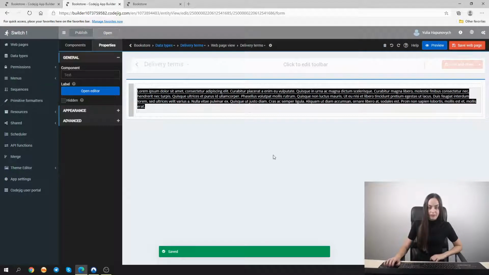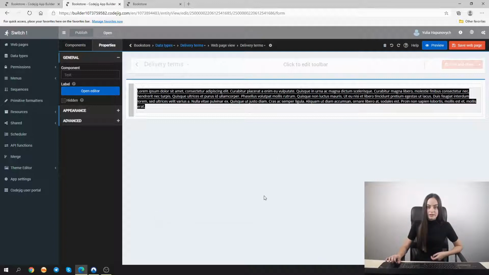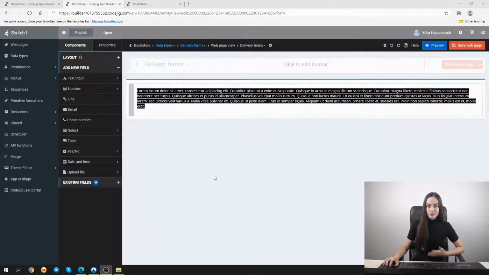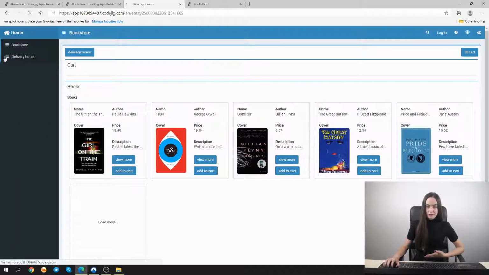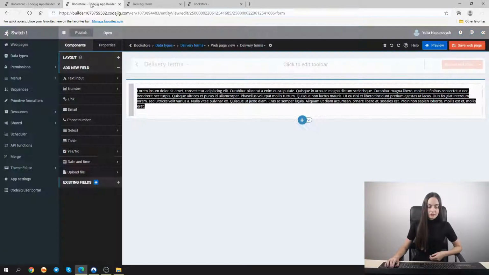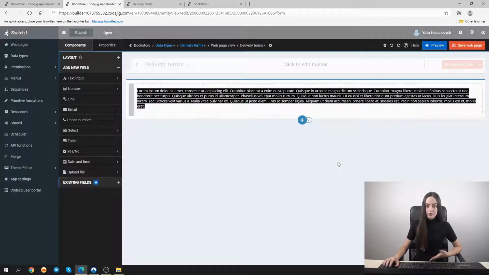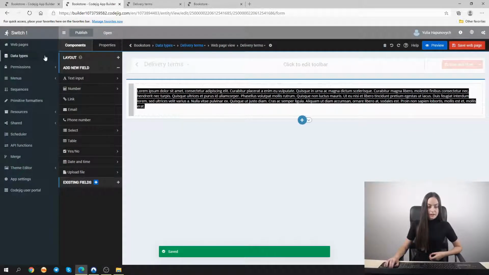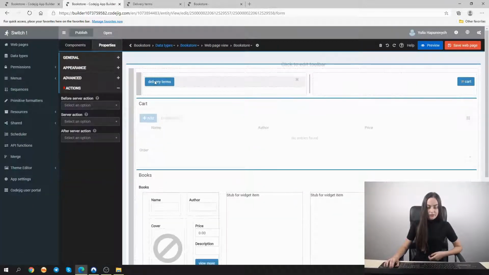Now let's publish our application to get a URL to this page and paste it to the link, and then we'll make the button redirect to that page. So now when we open our application, we see that we have a delivery terms page in the menu, and if we open it, as you can see, we have the text here. So let's copy the link to this page and set it to read-only mode. The user will only have the ability to read, not to modify our static text. Let's save it and go back to our bookstore page to add an action on our button.